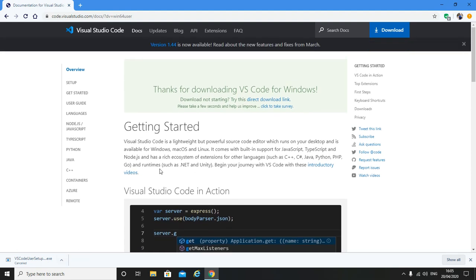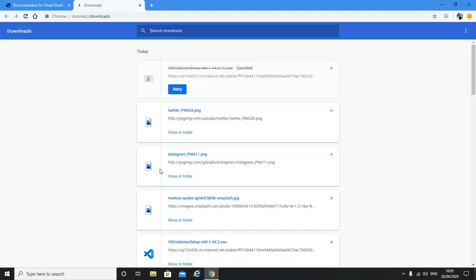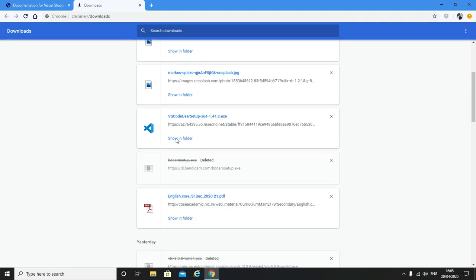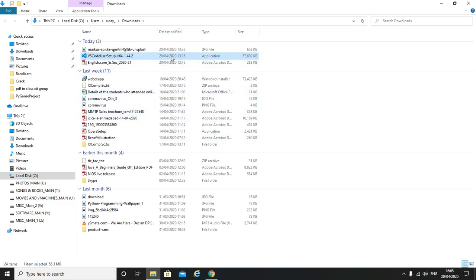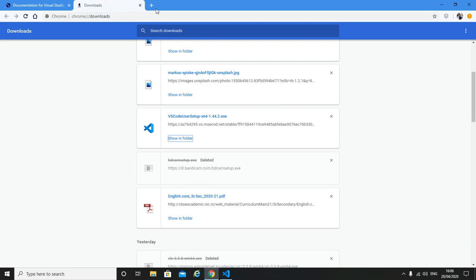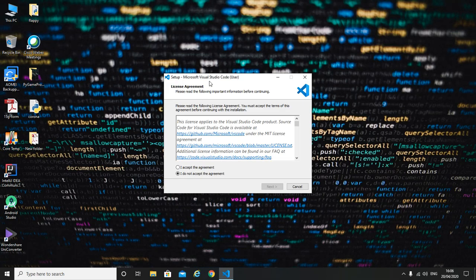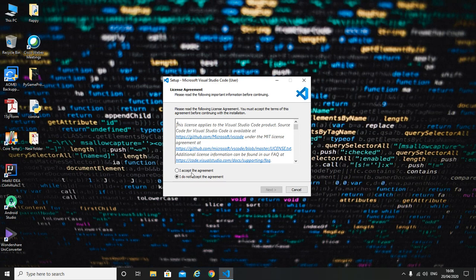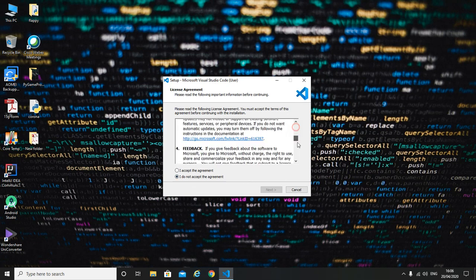I'll go to my downloads folder, and from there I will run my Visual Studio Code setup. So here is the setup which I have downloaded before. Click on this setup to launch this. Before installing anything, I suggest you close everything. I'm also closing this Chrome browser, and when the setup opens, it asks you for accepting some agreements.